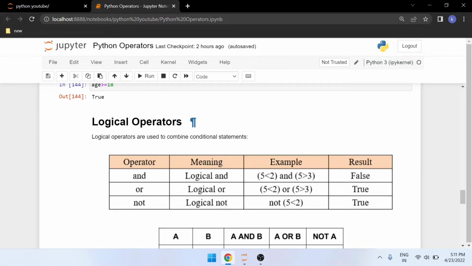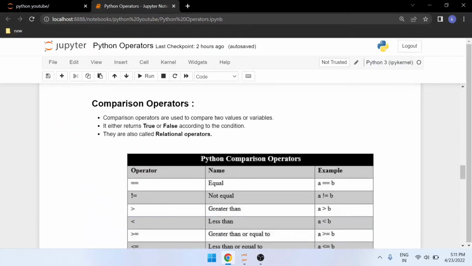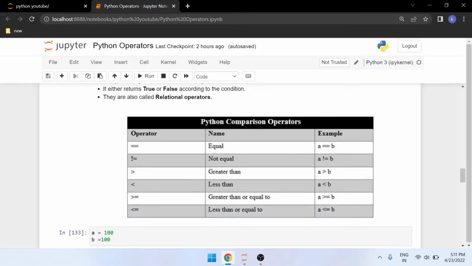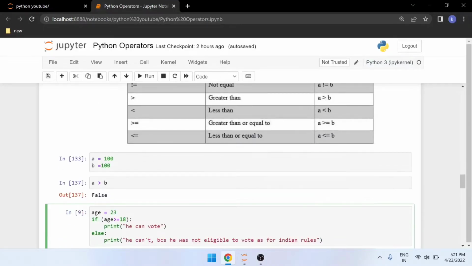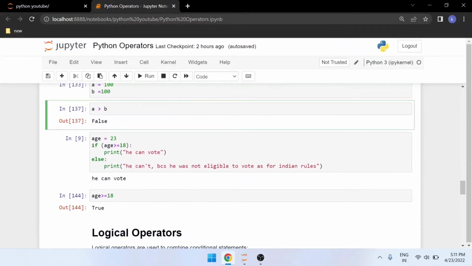Back to the video. Logical operators. Logical operators are used to combine conditional statements. Conditional statements means nothing but these comparison operators only. That means here we are comparing only one thing. Either we are comparing a greater than b, a less than b, a greater than or equal to b, like that. We are doing only a single comparison here.